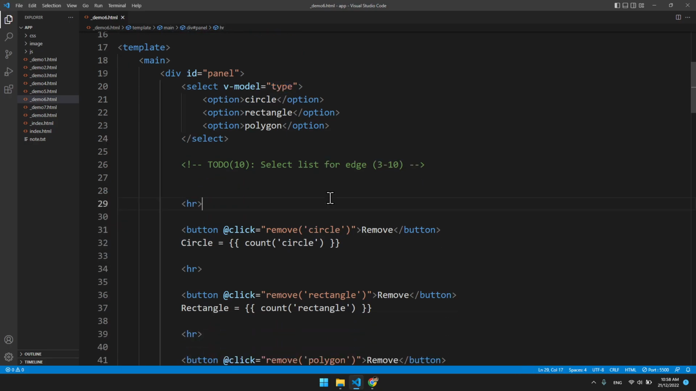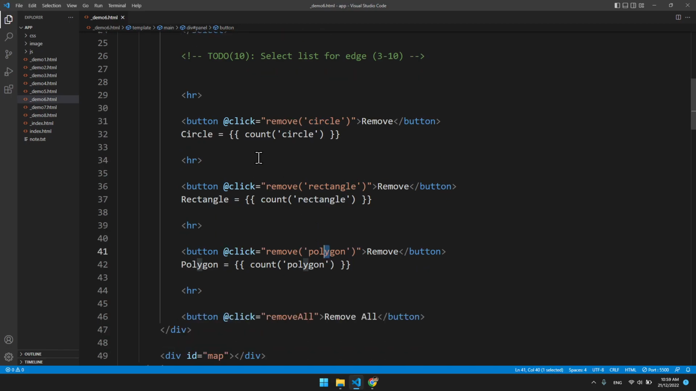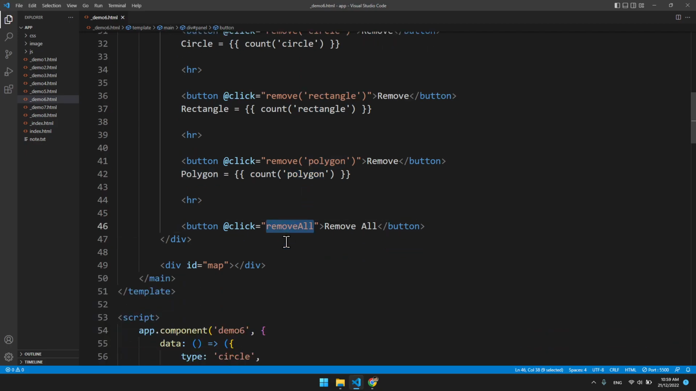Then we've got the horizontal line. Every time we click on the button, we can remove. We call the same function remove, but we're passing the type accordingly as a string. We also have a function that returns the count. Again, it is a shared function. All these 3 are calling the same function, but we're passing different type strings in the middle. Then at the bottom, we've got remove all. That's it, very simple.